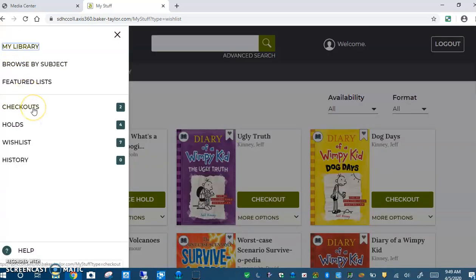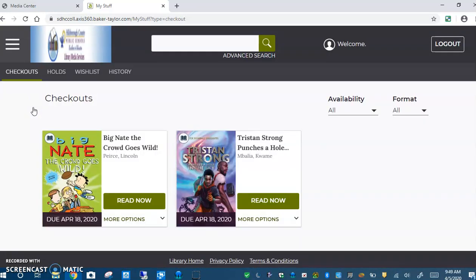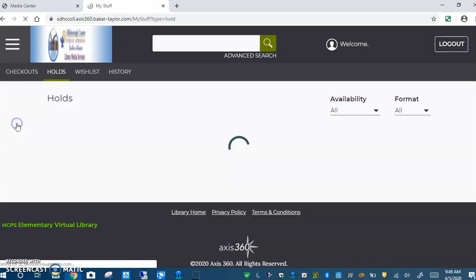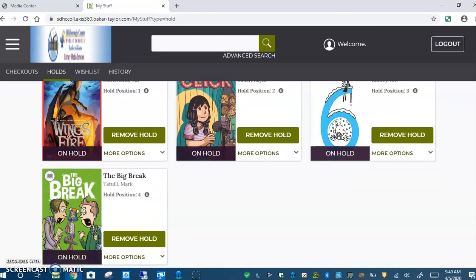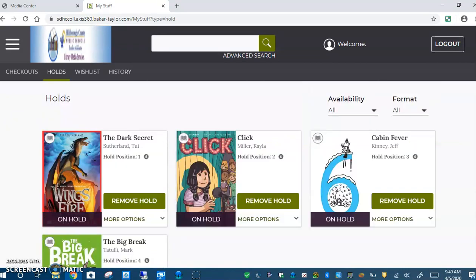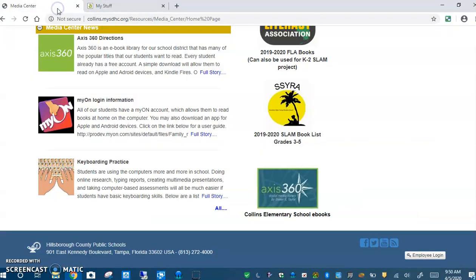You can also go to your checkouts and see what you have checked out. You can go to your hold section and see what spot in line you are. So that is there for you as well. Now this is the computer directions. Like I said, you can also read on Apple devices, Android devices, Kindle Fires. They have apps available. Those directions are going to be a little bit different, and the directions for that are back at the Collins website.